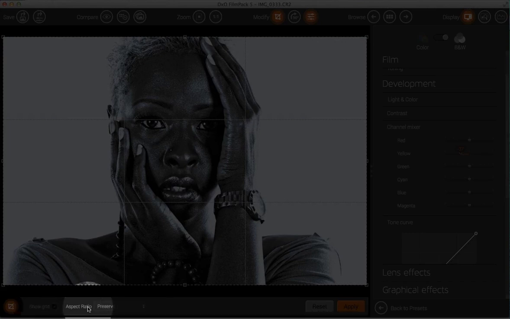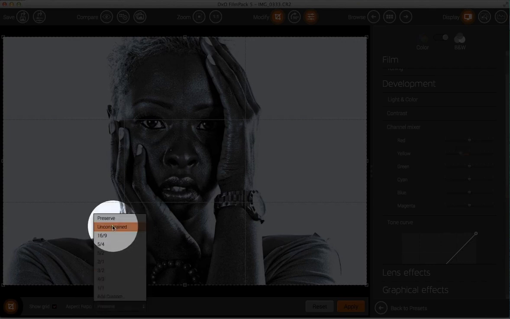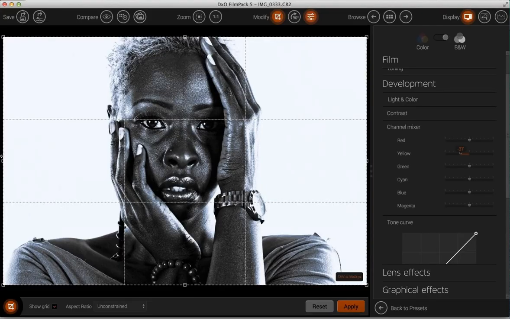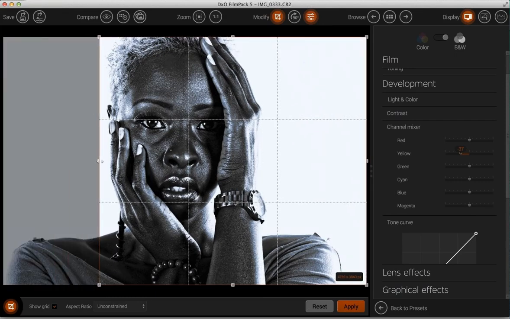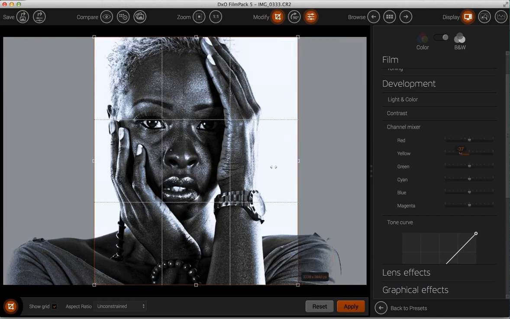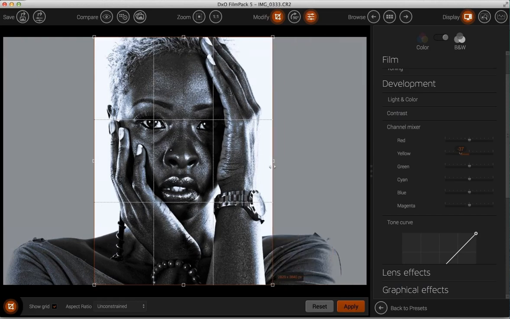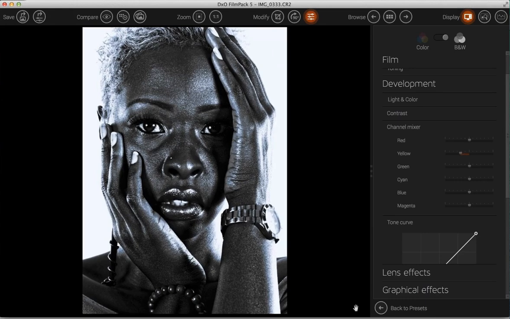But if there's one thing I'm really a pet peeve about, it's my aspect ratio. I personally like to crop on an unconstrained mode. I like to have full control of my cropping tool. So what we're going to do there is, we're just going to crop that there. We're going to crop that there. I'm kind of feeling that, and then we're going to close it out, and we're stuck with something like this.